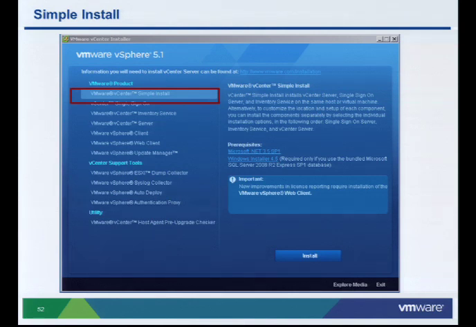This is a screenshot from the install. We call this auto run, I believe. Because there are four things to install, we thought there would be a lot of scenarios where you just want to install all of these things in one shot. So there is a simple install option where in one shot you can install the single sign-on, the inventory service, and vCenter, and then install the web client, the app server, in the next step.